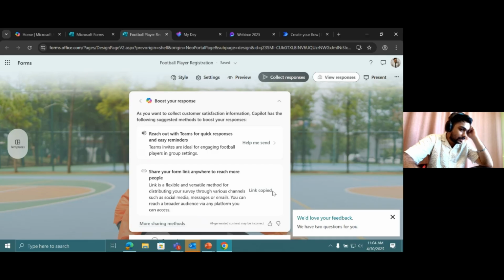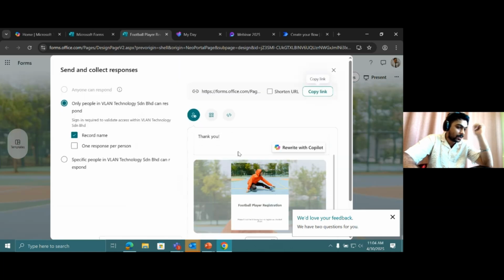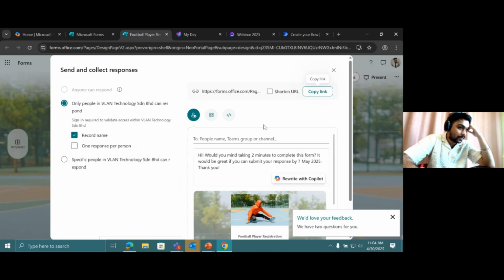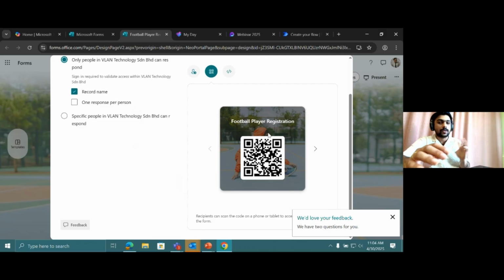So you can actually copy the link, and then there are sharing methods. If you choose more sharing methods, it shows you what sharing methods you have. You can shorten the URL and copy the link, and basically you have QR code scan as well, right?